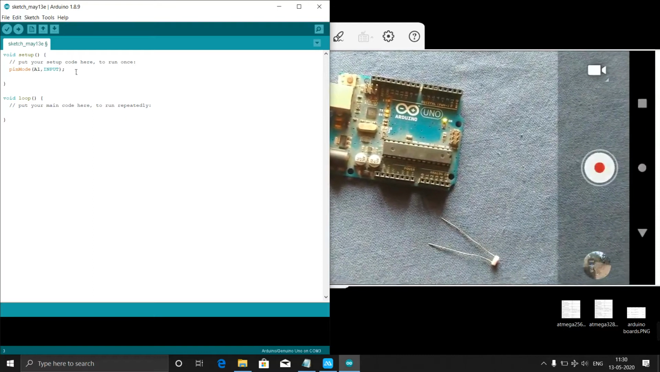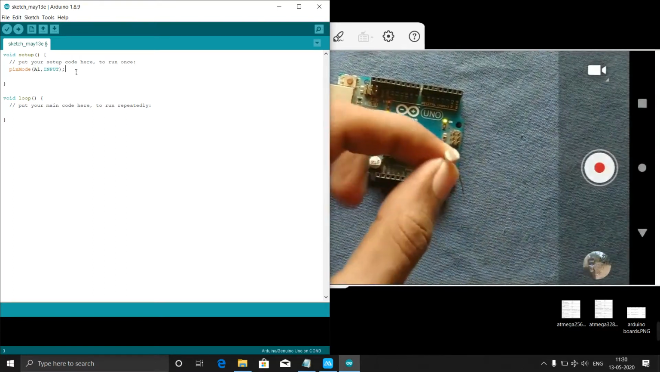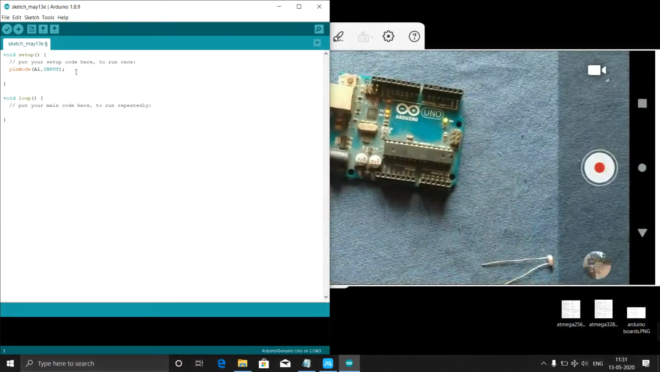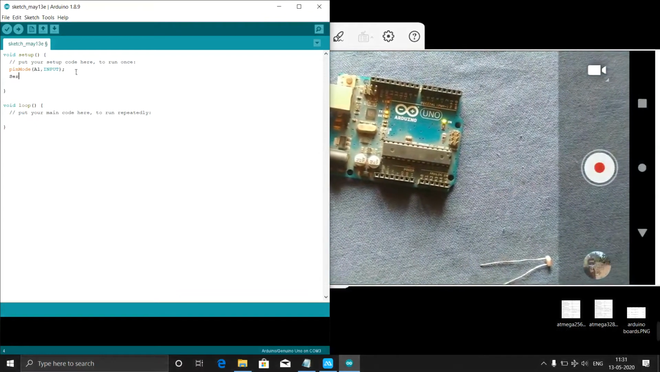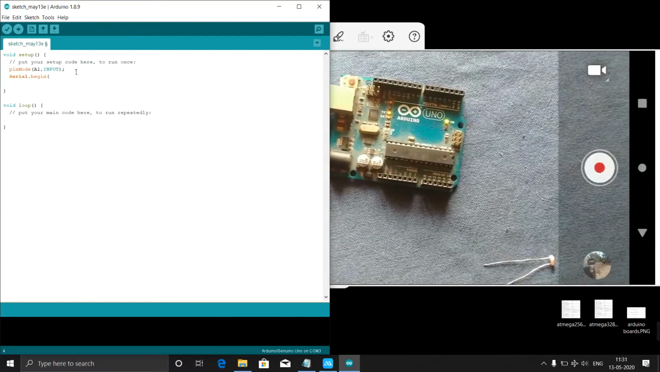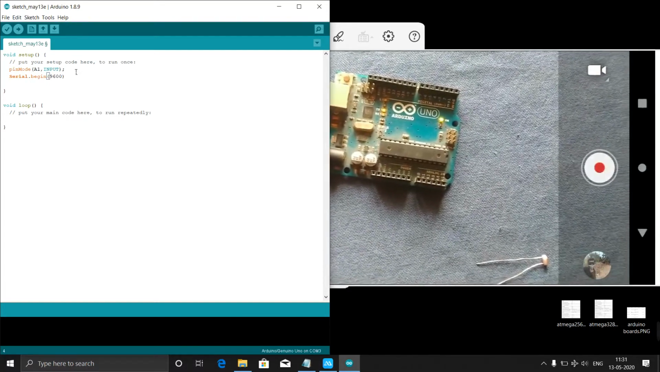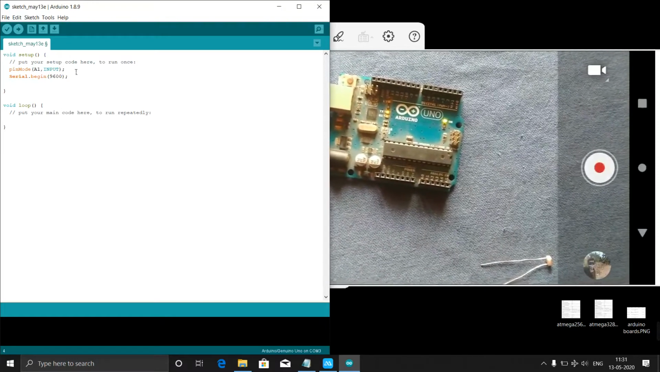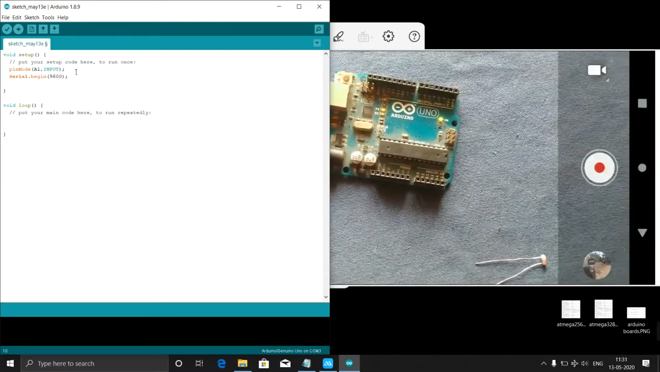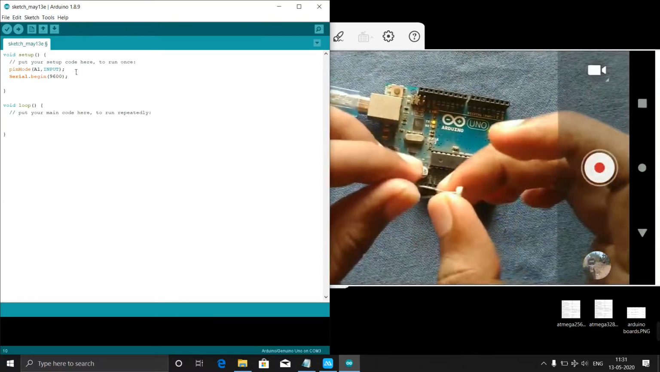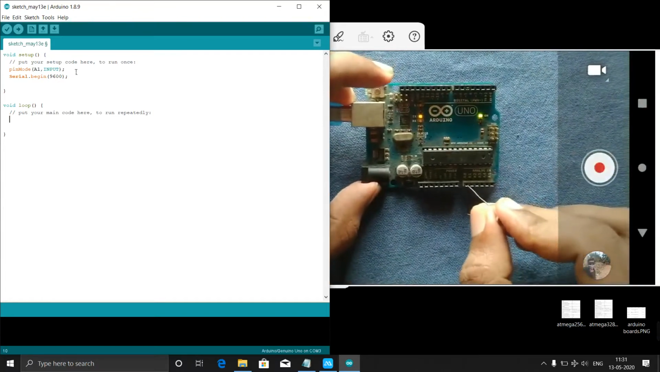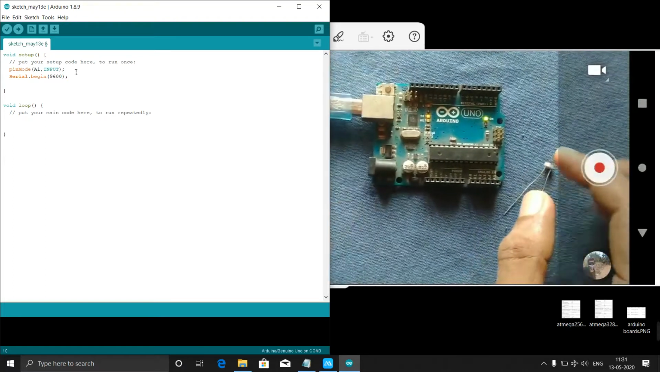Now I have to display the data which is read by this LDR. So for that I am using the serial monitor. Serial.begin, we will use baud rate 9600. This is similar to the previous video. Then I will connect this LDR to the analog pin 1, because we defined this as the input.